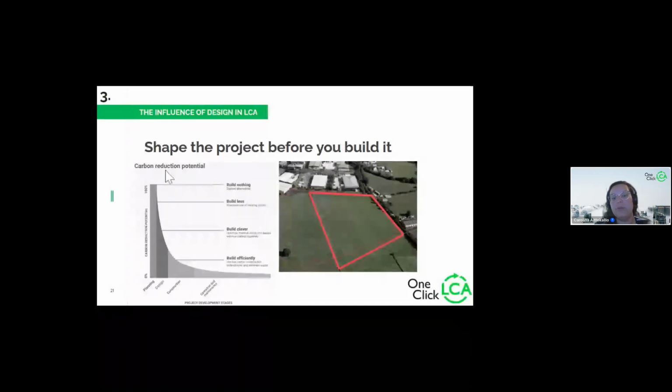Of course, if you build nothing, then your footprint, or your emissions, will be the best ones possible because there is nothing there. But if you build clever and efficiently, then you also increase your chances of having a better carbon reduction.